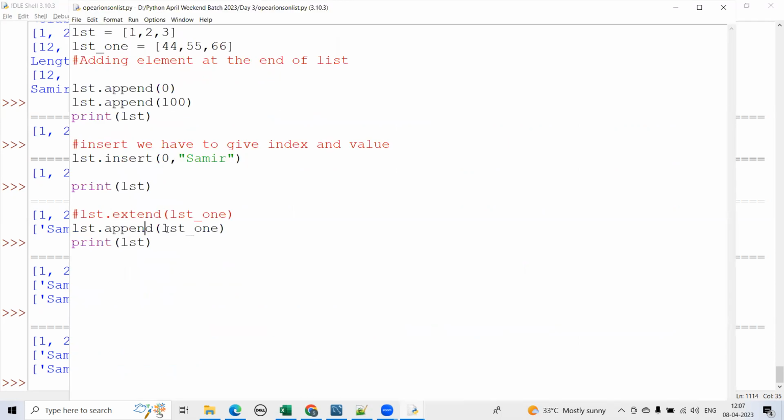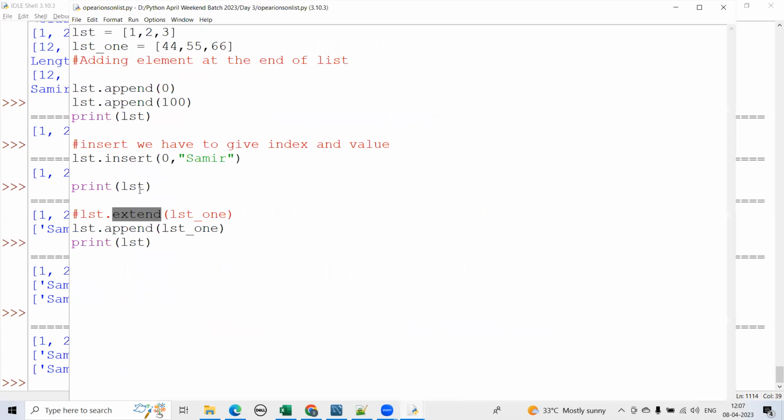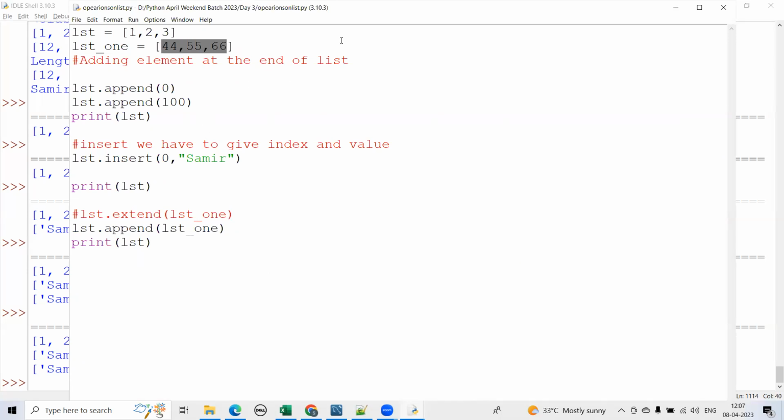In append, if we pass a list, it is adding it as a single element, the entire list. But when we are using extend, it is taking the individual elements from the list and adding them as individual elements. Is the difference clear, guys? Extending and appending another list, is it clear to everyone? Yes, sir. Okay. So append, extend, insert is clear.